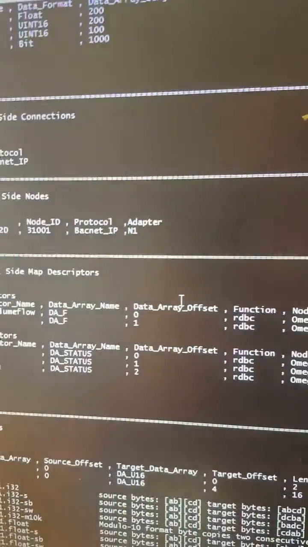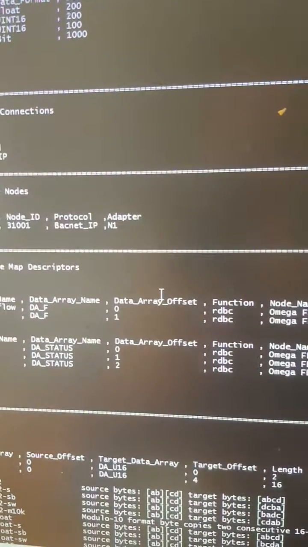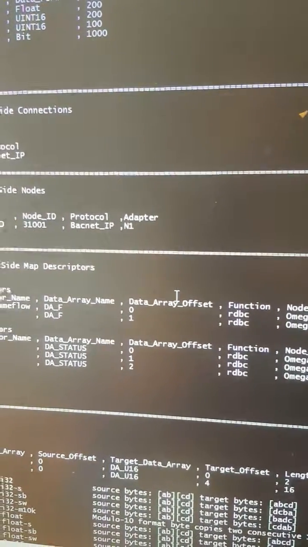And we're reading 3 binary status points, which we're reading to 3 consecutive positions in a data array called DA status. And if we go up and look at DA status, you'll see it's a bit data array.